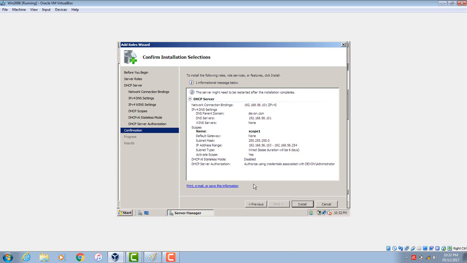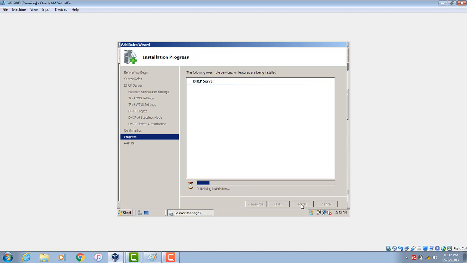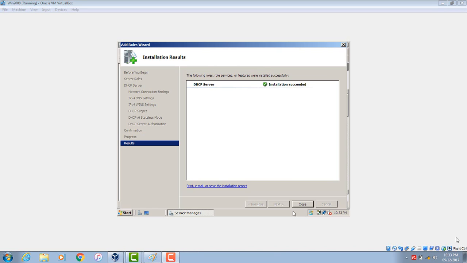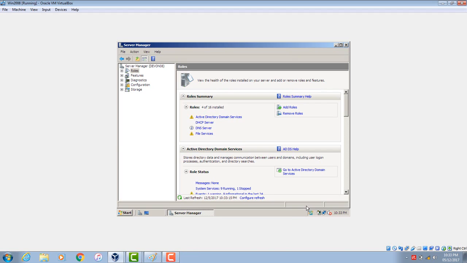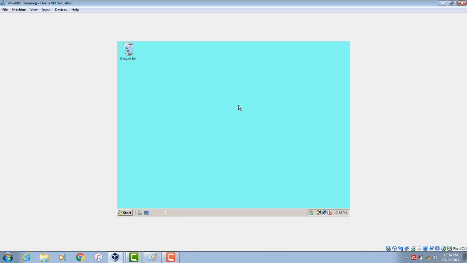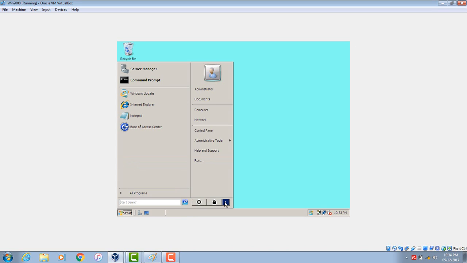And here it gives you an overview of everything we did. You can print, email, or save this information. After that, you just click install. After it has finished installing, what we do is close this, and we go to start and restart it.